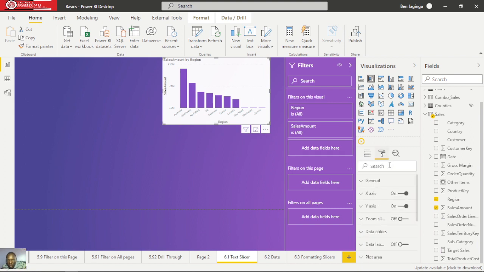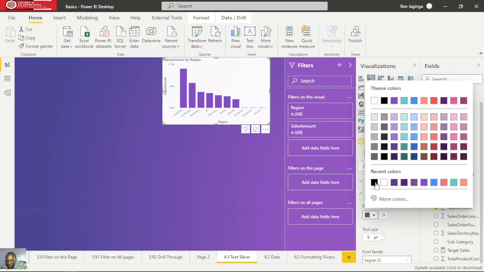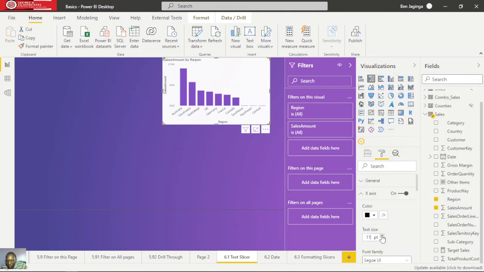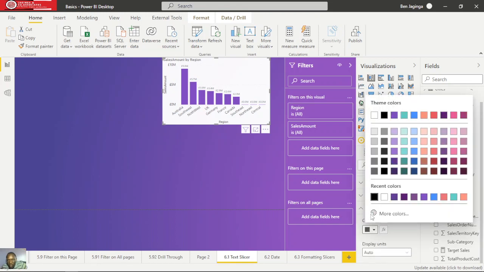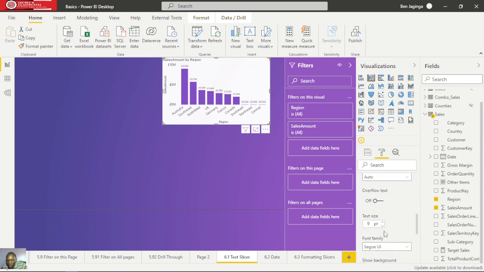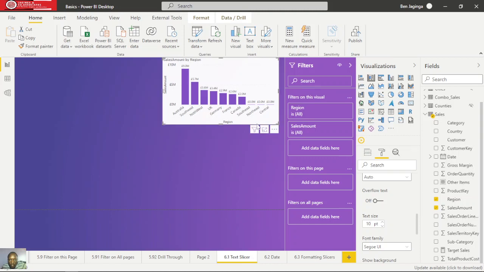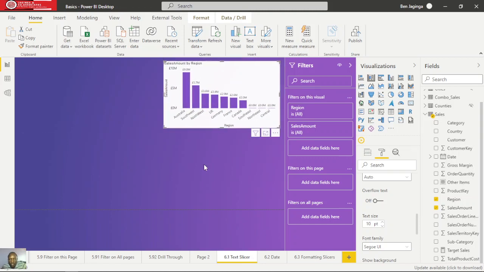And then let me try to make it much clearer. So I will use black color in the axis, and then the font color will make it to be 11. And then let me try to add the data labels, then make them black as well, and then increase the font size to 10. So this is our simple column chart.